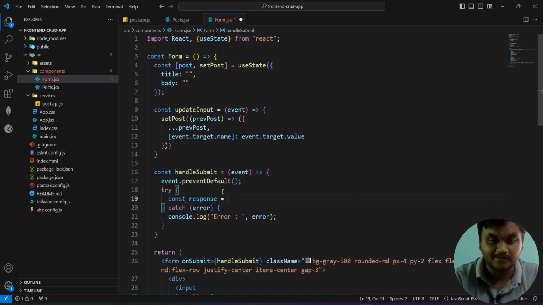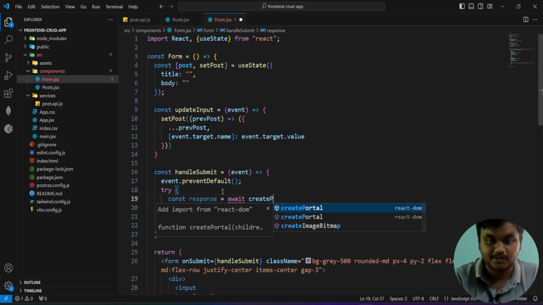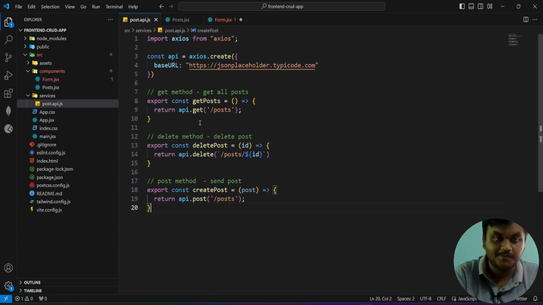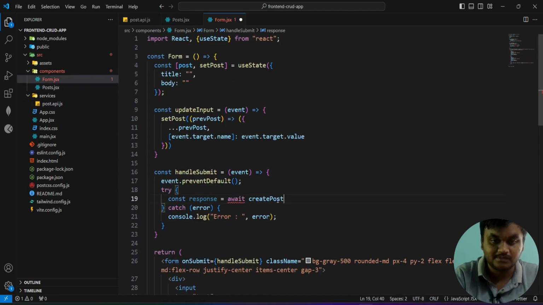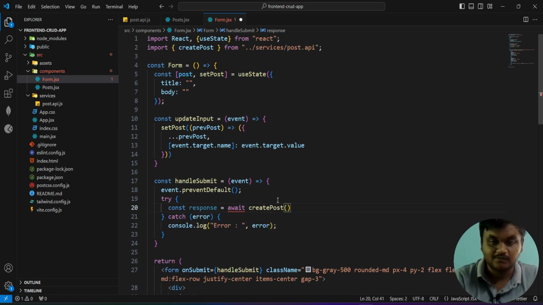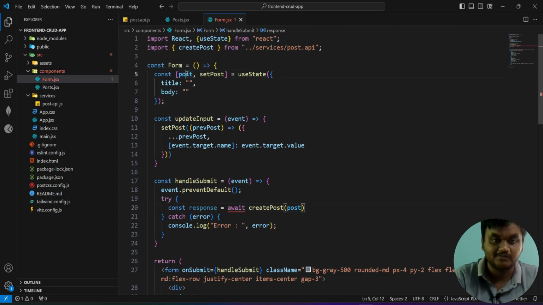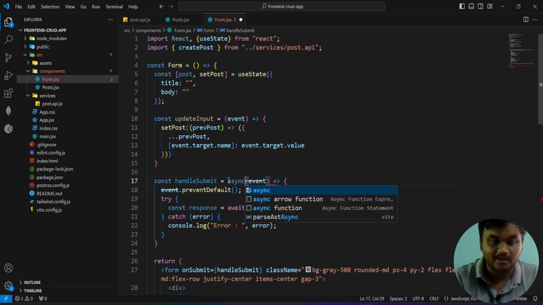Next, in the try block we have to use the response. Response is coming from await create post. Create post is coming from post.api.js. We have to send this post. Why? Because I'm getting this red mark: await expression is only used in async functions.